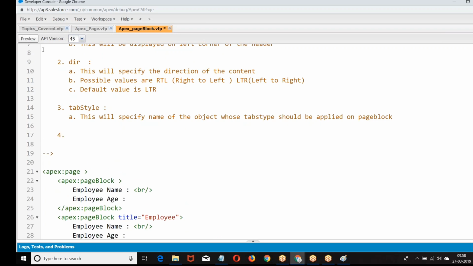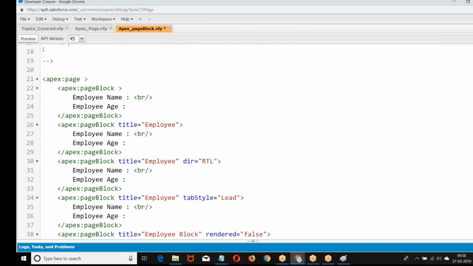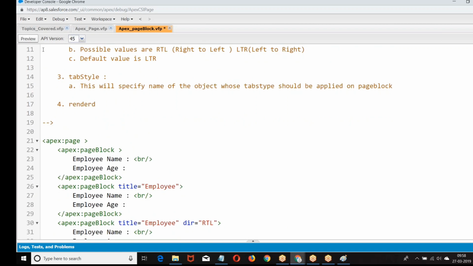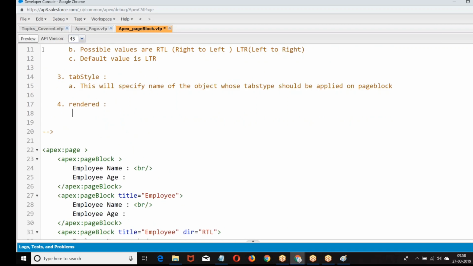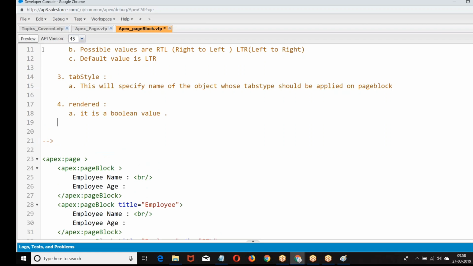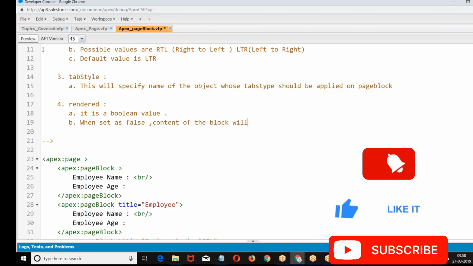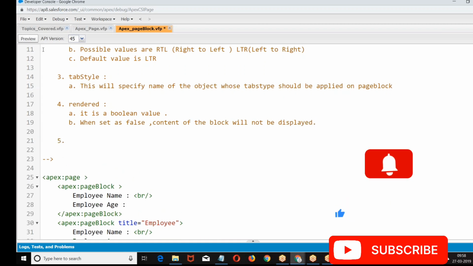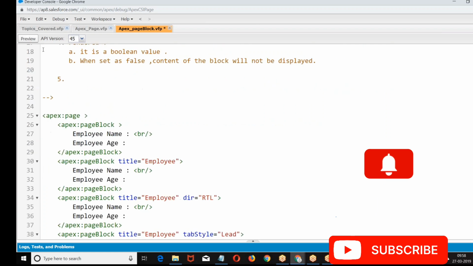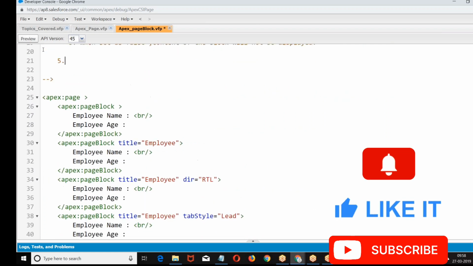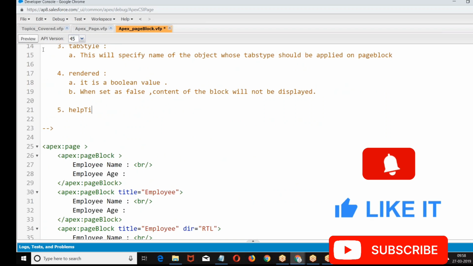Then we had rendered. It is a Boolean value. When set as true, the content of the block is displayed; when false, it is not. Then we had help title.